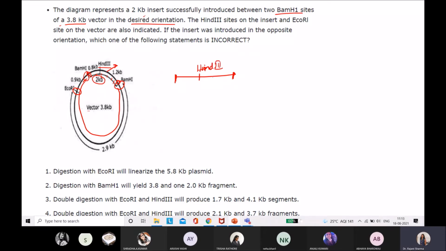endonuclease enzyme, then we are having one fragment of 0.8 kb and another fragment of 1.2 kb. Okay. Now, instead of inserting in this direction, if you introduce it in the opposite orientation, definitely what will happen in opposite orientation is that the cutting site of HindIII will be giving a 1.2 kb fragment from this side and a 0.8 kb fragment from this side.